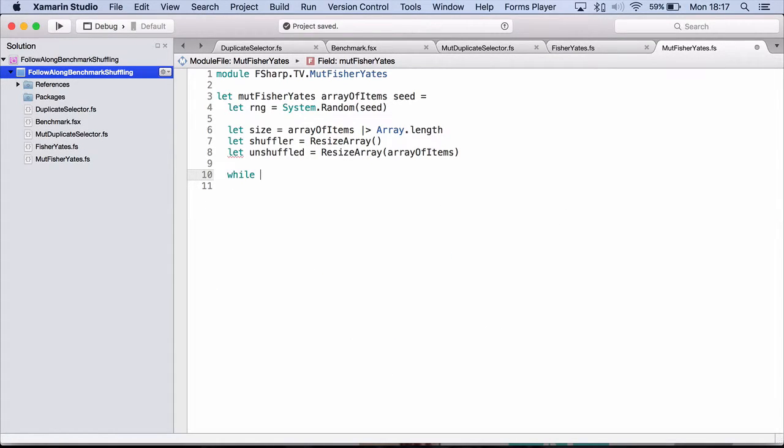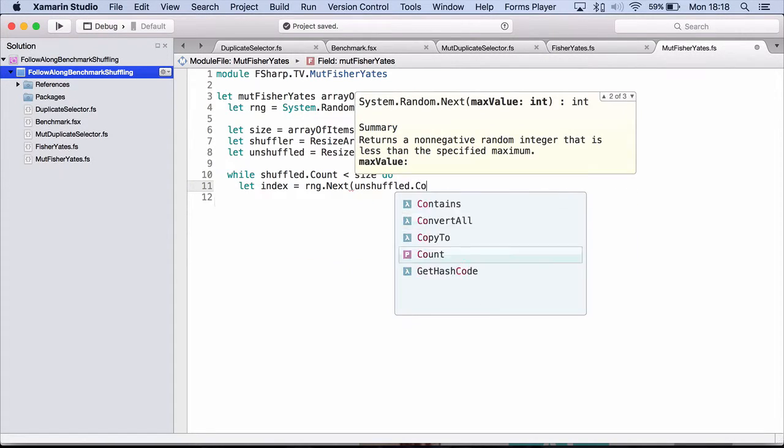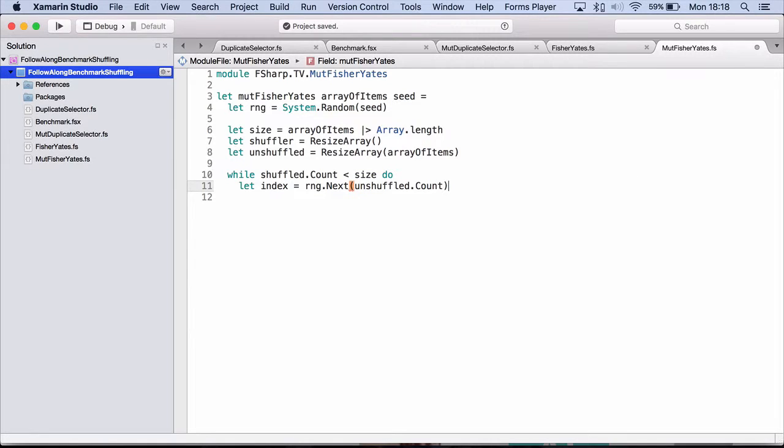We're going to create another while loop, and we're going to check the shuffled count is less than size, because if it's less than the size, then we still need to shuffle the rest of the items. So we can then say do. We get the index as we've done before using the random number generator, and this time we're going to use the unshuffled count so that we can compact the range of numbers that we go over every time. And then we get our item from the unshuffled, making sure I put the equals symbol in, and we use the index for that.